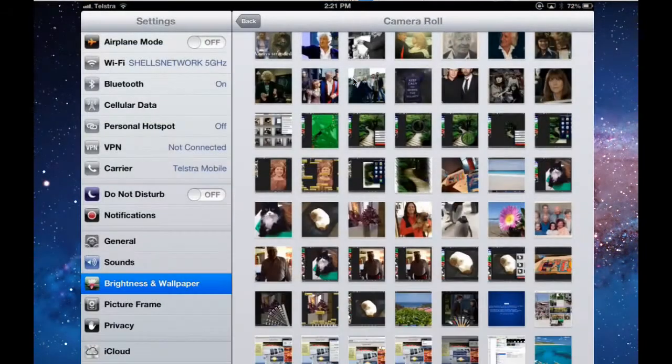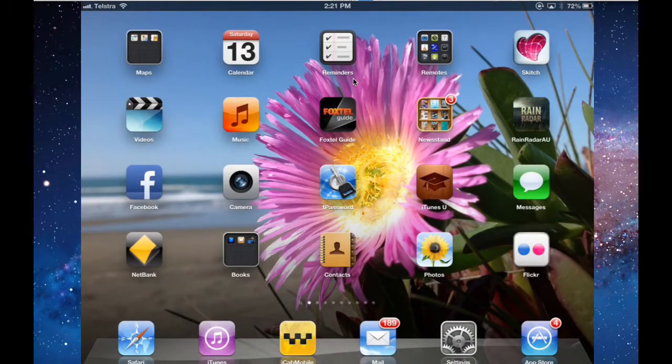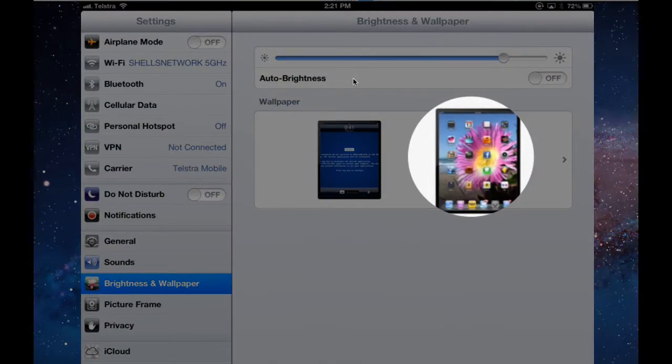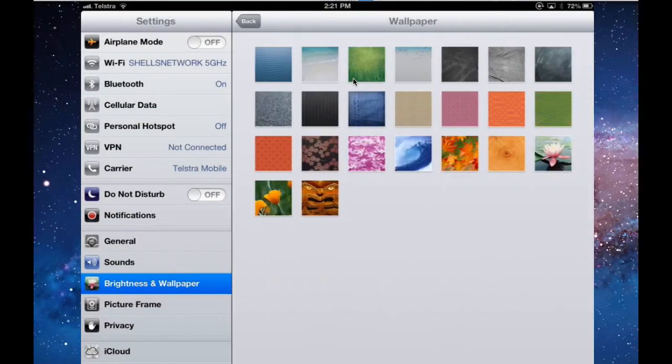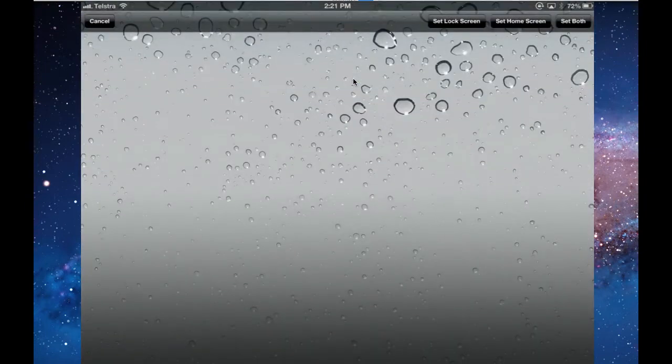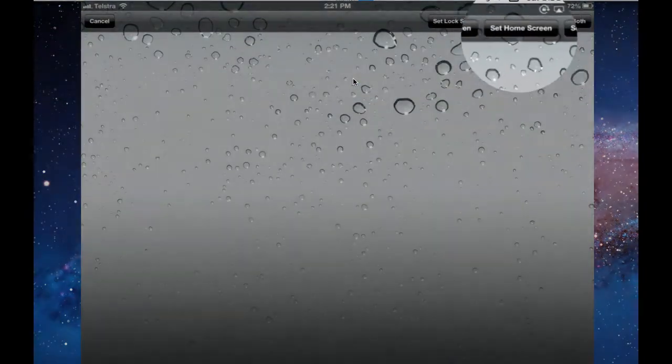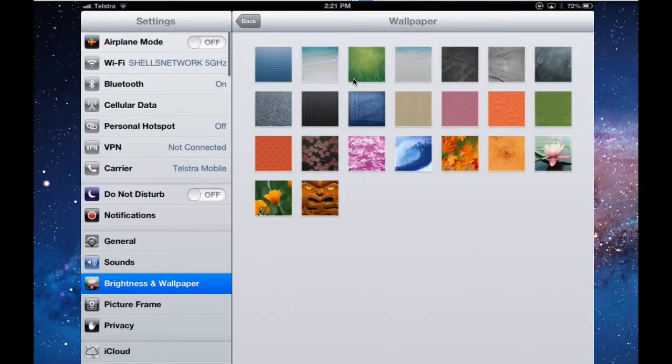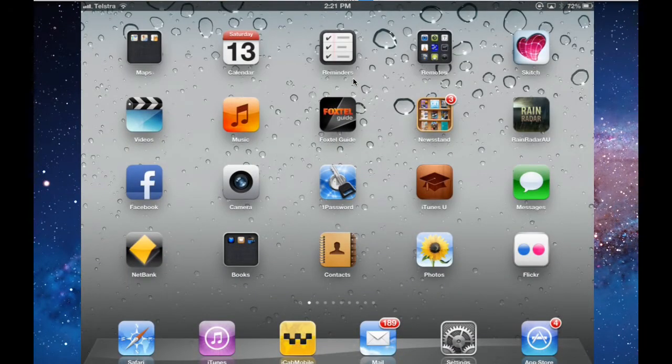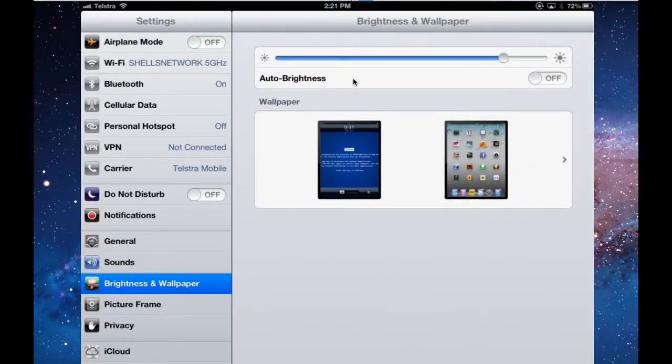And my home screen is still set with that flower, so I'd have to go back and back into this one and select a wallpaper. Just something quite innocuous. So this one just got the little bubbles, and that's my home screen. And when I go back to the home, I can read everything again. So this is an opportunity if you have pictures of family or your pets that you want to have displayed on your iPad or on your lock screen or your home screen, on both, this is where you change it.